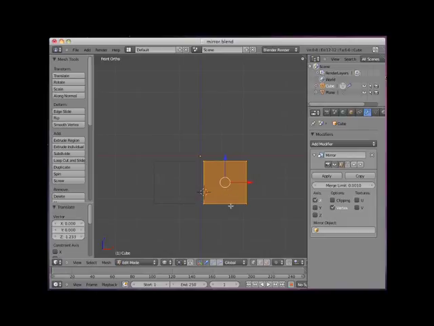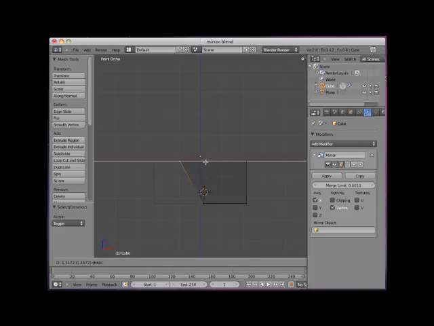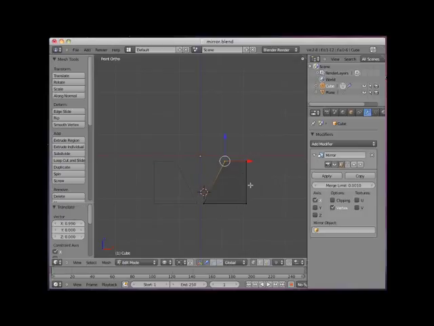I'll box select the top left vertices of the cube. Notice that I can move the vertices beyond the mirrored plane along the x-axis. As I do, the mirrored part of the object corresponds in mirrored fashion. In the Mirror Modifier panel, I'll checkmark the Clipping option.